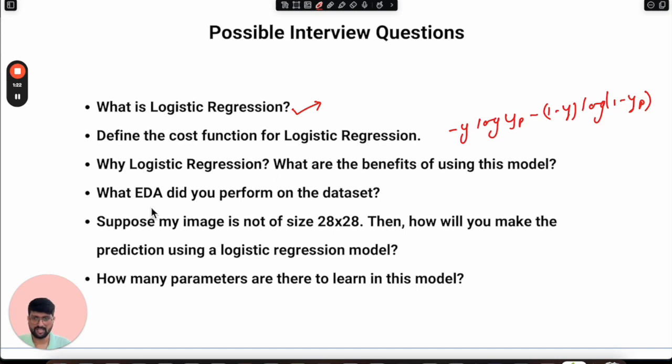What EDA did you perform on the data set? We checked the distribution of samples for different classes. We plotted a few of the samples corresponding to their true labels. Labeling was perfect; we actually cross-verified it. These are the EDA techniques that we did. We also normalized the data.